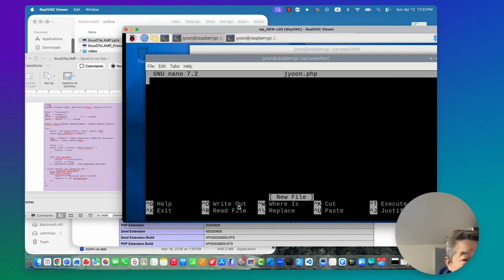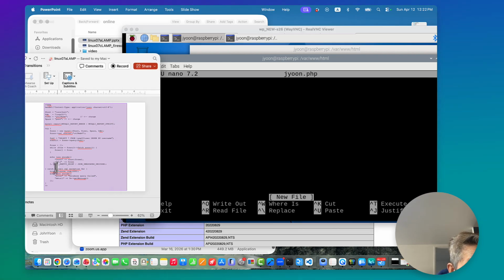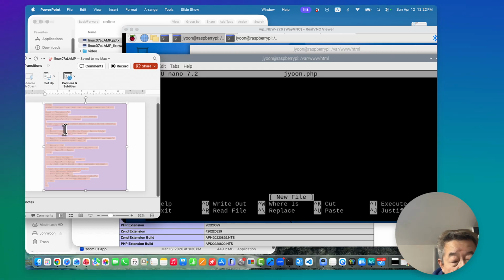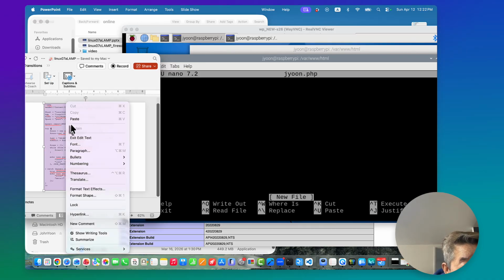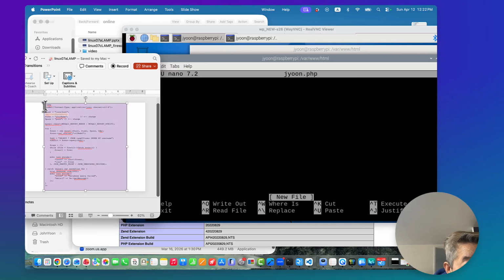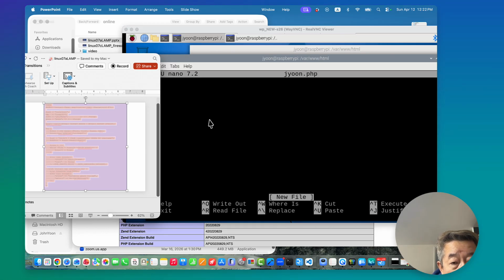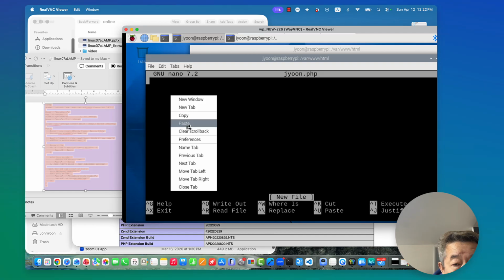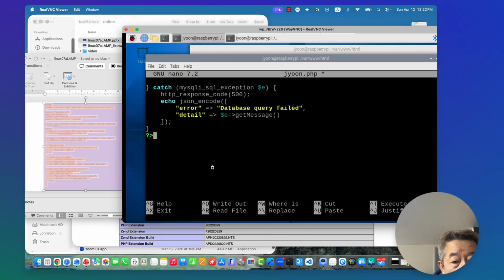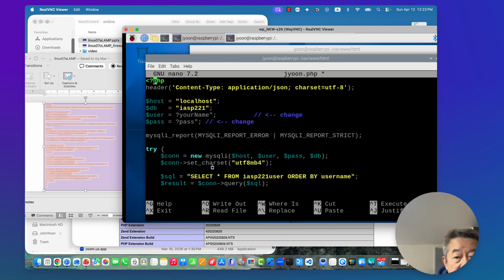I wanted to copy and paste this. I'm not going to teach you PHP, right? So simply use this as is. I am going to let you know how to. Control C and paste. Okay. So one thing that you need to change here: database is ISP 221, that is fine.